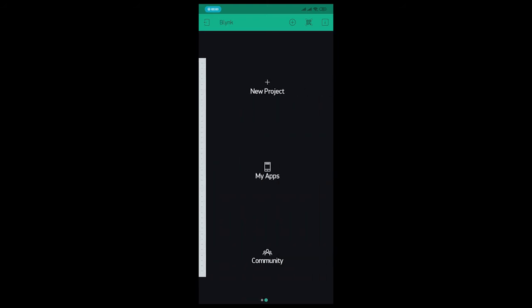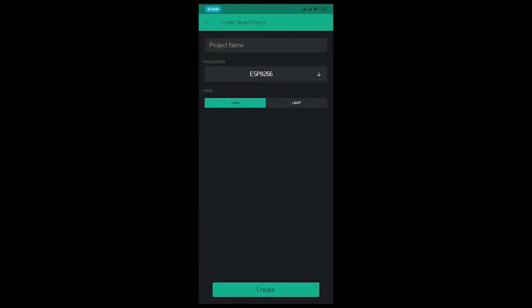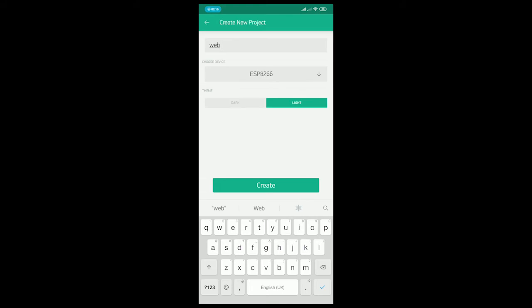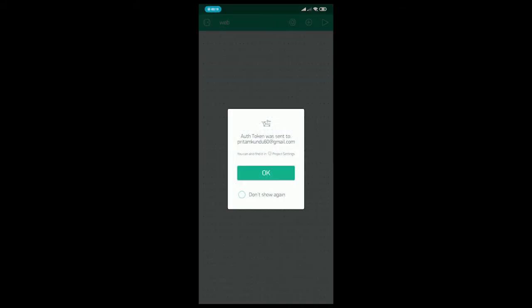And this is the screen. This is my first project. I'm going to make a new project. This is the project name, whatever I give over here. For example, I'm giving Web. Web is my project name, and the board is ESP8266. The theme is dark or light, whatever you want to set. I'm setting it light and then create. Done. This is the auth token. This is a very important thing that it's going to send to us by email, whatever mail ID we give there. This auth token is the key through which the board and the app both get connected.